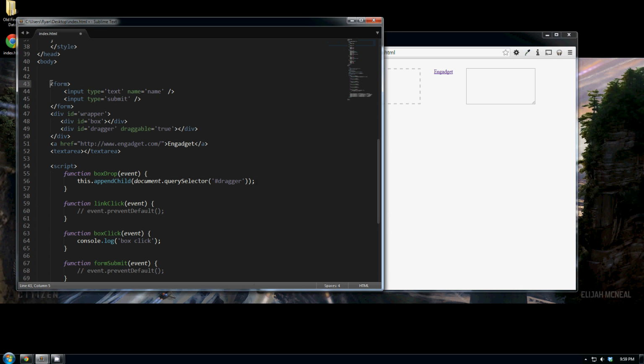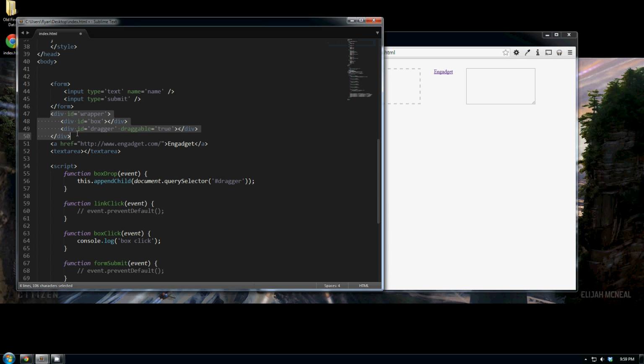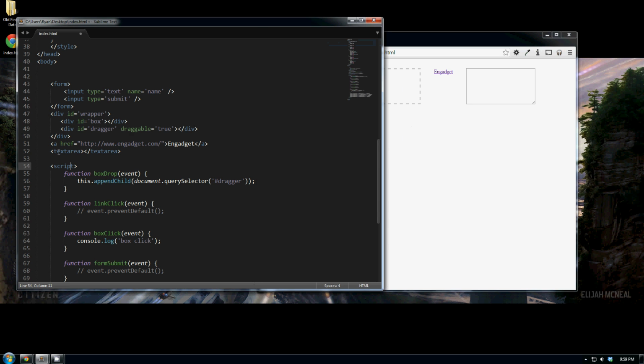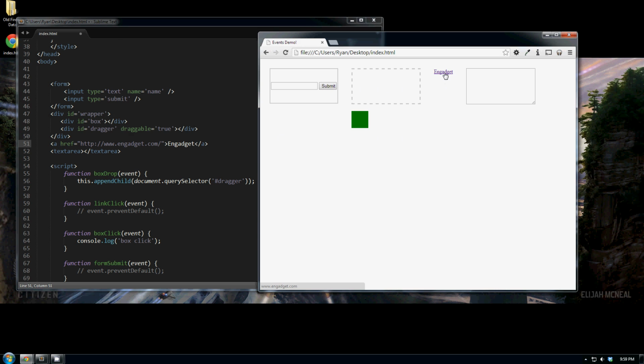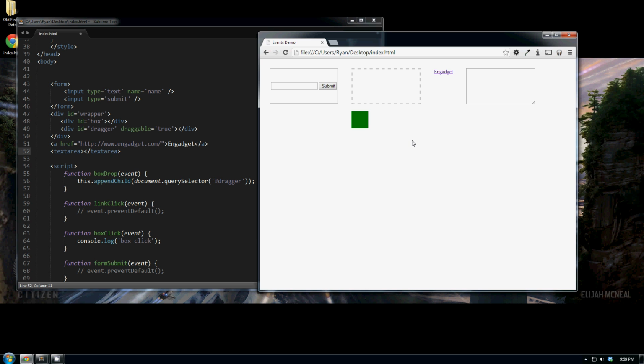You can see this form is this box here, and then this wrapper with this box and this dragger item is this section right here, and then we have a link or an anchor tag, which is this Engadget tag right here, and then we have a text area. And so now I'll demonstrate a few of the cool things that you can do with preventDefault.